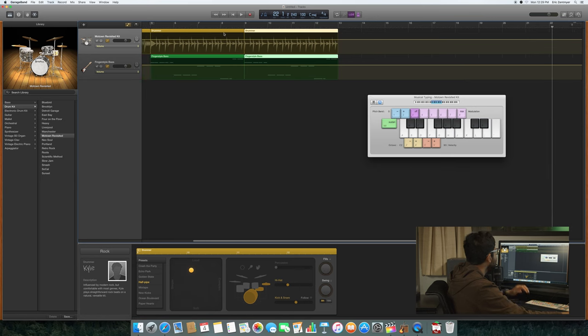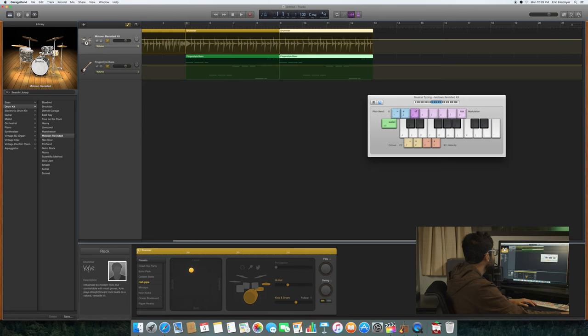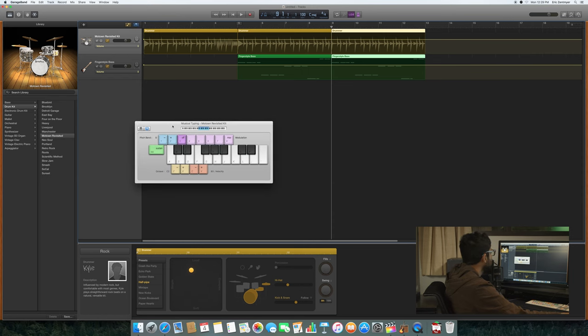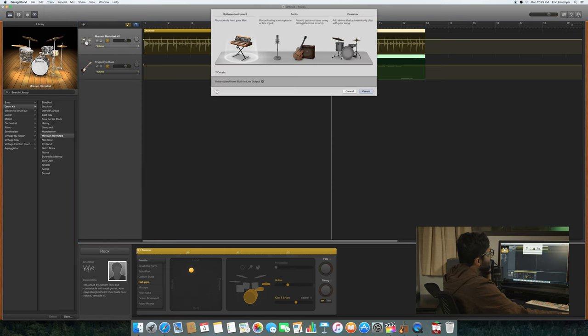So now we have a loop of something for another. We have a drum loop of 4 bars. We introduced bass after 4 bars. Maybe we can introduce something else after another 4 bars. So we'll create a new track. Maybe we'll create a software keyboard instrument.